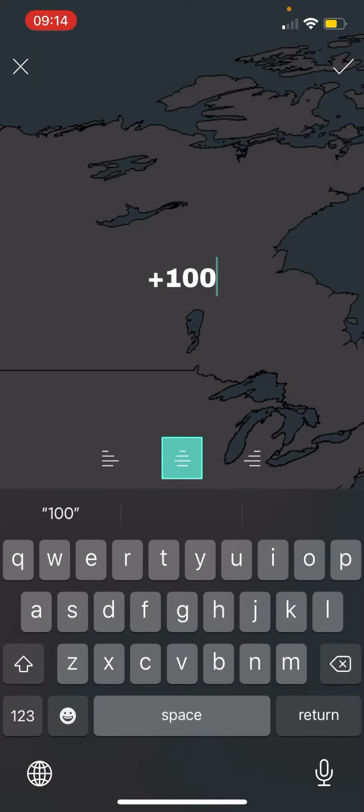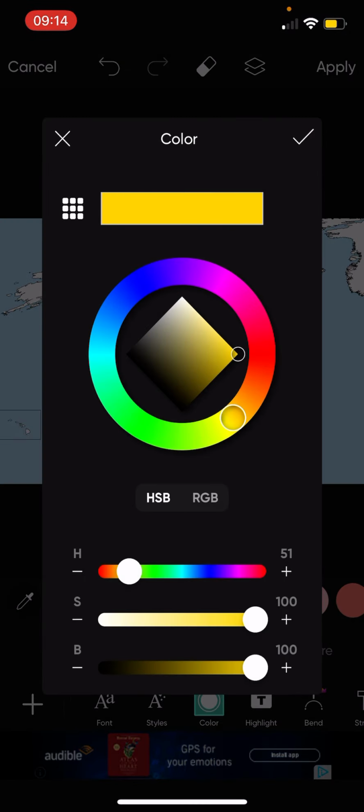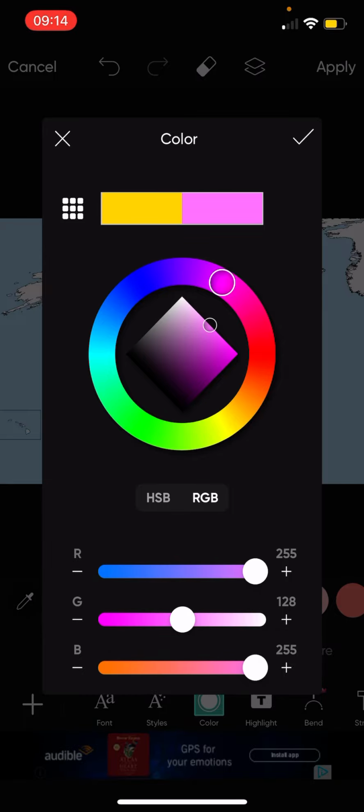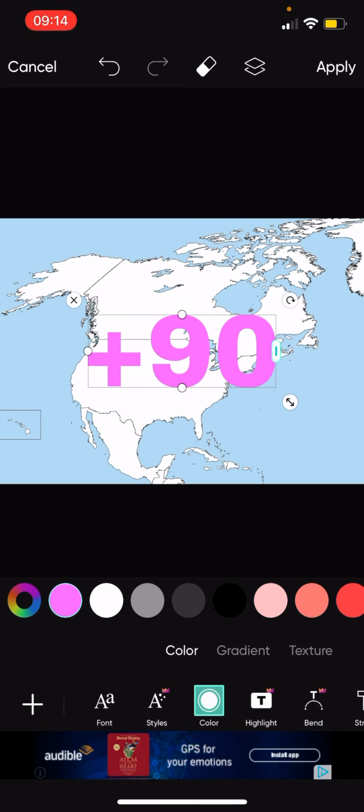Now let's go for positive 90. That would be bright pink at least. So I put this at 300 right here, and then on the S I go down to 50. I gotta put this at 128 at least. And yeah, this is your positive 90 right here.